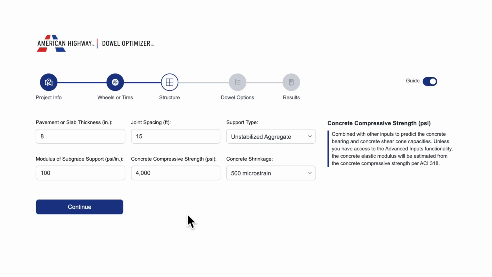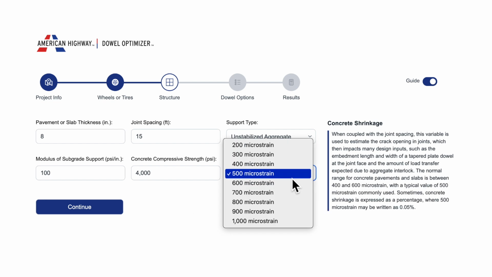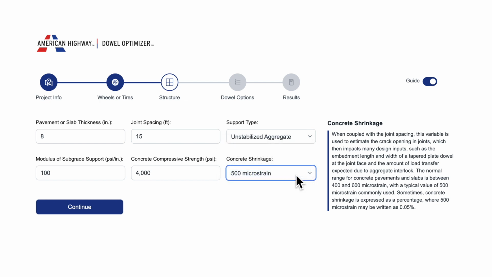If your material specifications include a shrinkage value, use that. For example, if a value like 450 microstrain is listed, it's acceptable and even advisable to round up to 500 microstrain to remain conservative. Even though this is a relatively sensitive variable, variations within plus or minus 100 microstrain are unlikely to significantly alter optimization results. If no concrete shrinkage value is specified, 500 microstrain is a good conservative estimate for ready-mix concrete.